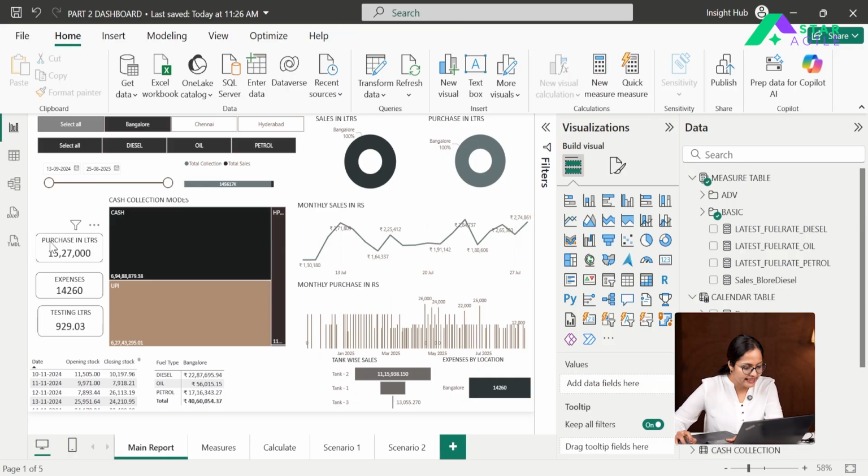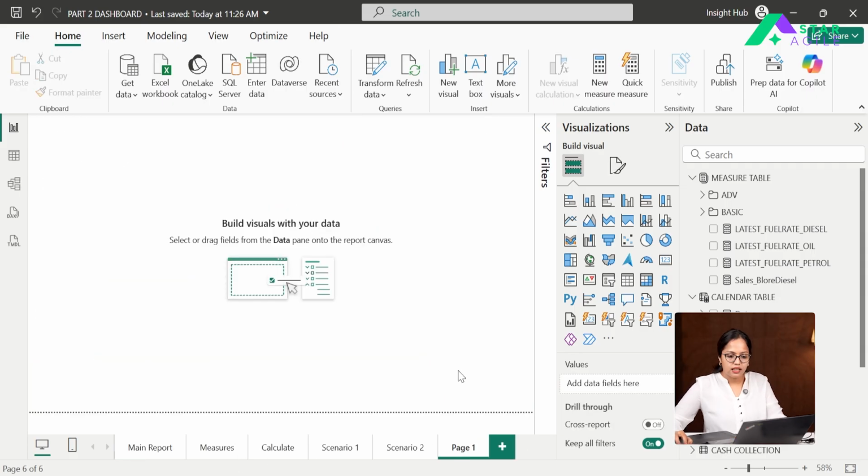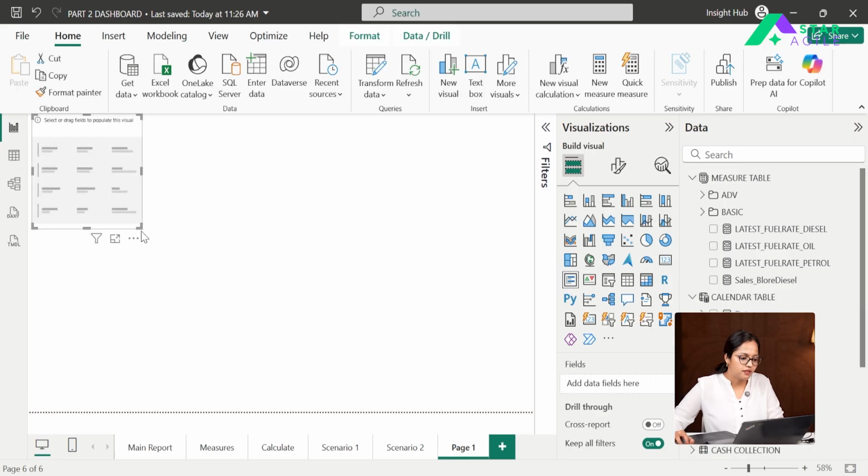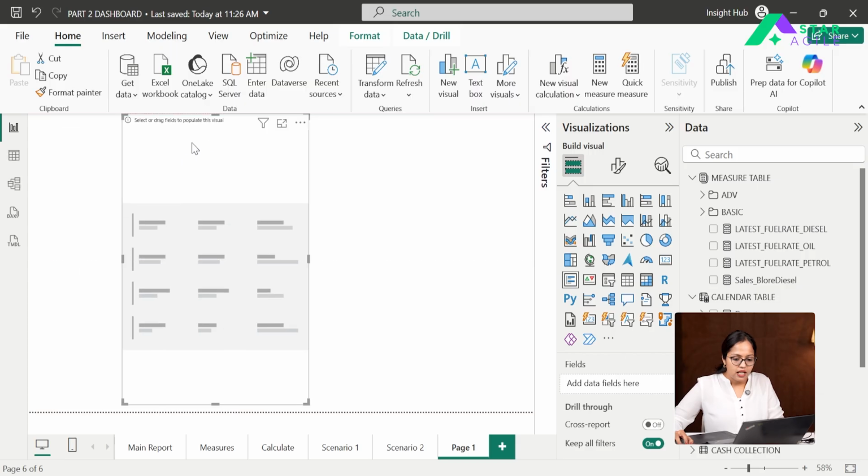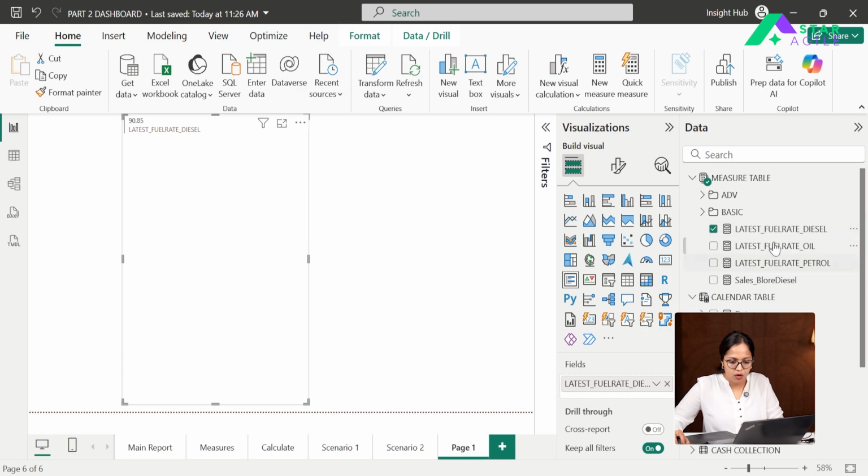So let me just quickly delete this. Okay. Yeah, and let us just create a new page. Let me go to the multi-row card. Multi-row card is here, guys, right beside your regular card. Okay, so here I'm first going to have the latest fuels, the latest fuel rate. Just drag and drop the fields one by one.